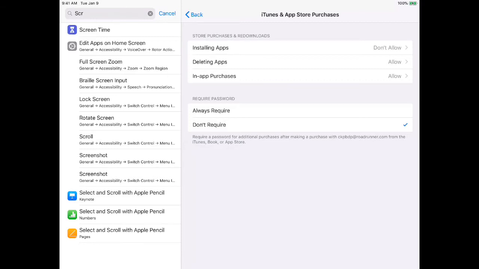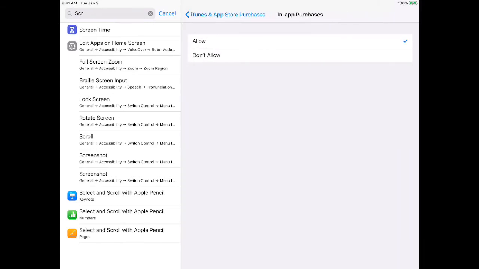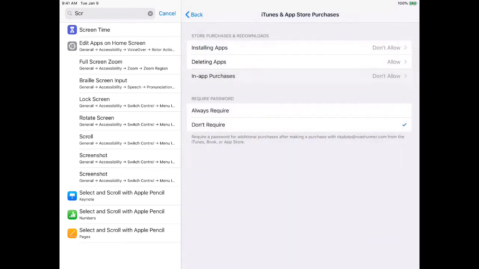Okay, deleting apps, I guess I can allow that. There's no problem with my child deleting apps. In-app purchases, I'm not going to allow that. When my children were small, when the in-app purchases first came out, they ended up buying a bunch of stuff that we didn't realize. So let's not do that. Okay. Require a password? Yes, let's always require.